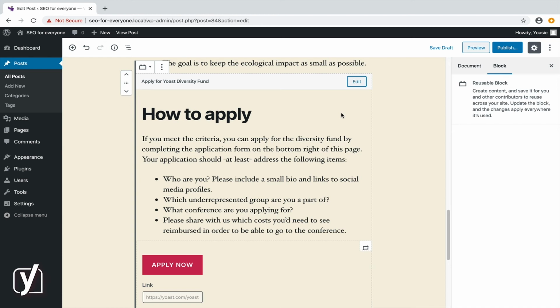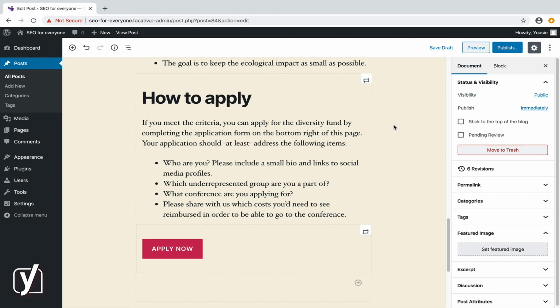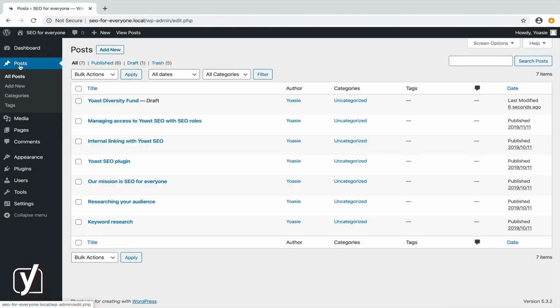Okay, is there anything else you need to know? Yes, there is one last yet essential thing you need to know about reusable blocks, and that has to do with editing. Editing a reusable block in one place will change this block everywhere. Let me show you what I mean.